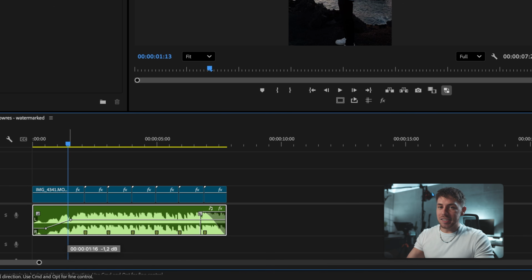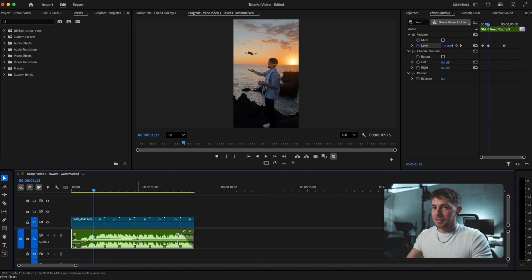And you can also easily create new ones by pressing Command and create a keyframe. And as you can see, the keyframe will also be created right here.